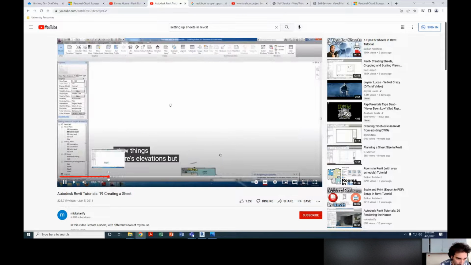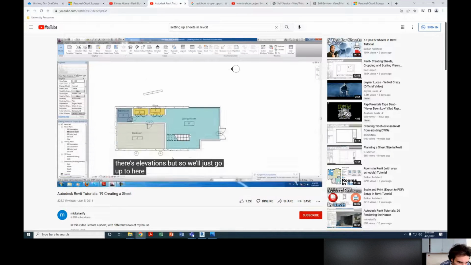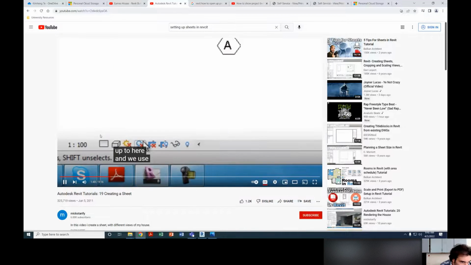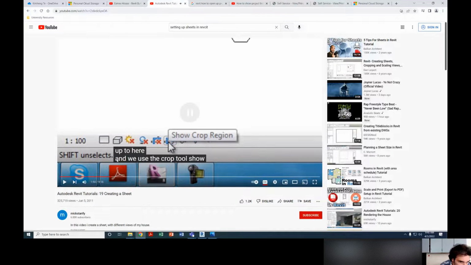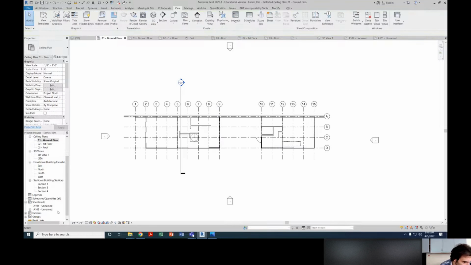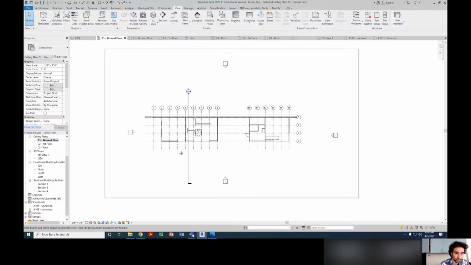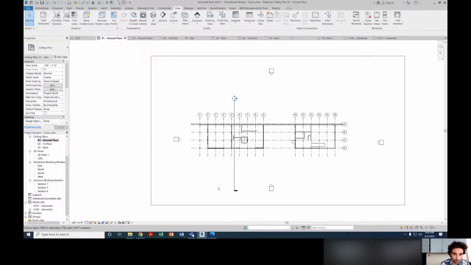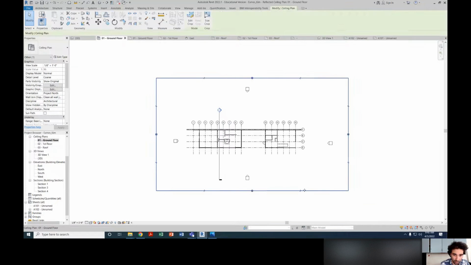Oh, there it is, crop tool. Show crop region. Okay, so ground floor, crop view, show crop region. Okay, show crop region. There we go. Now we have in here another piece of information, which is how our drawing is being cropped on the board.